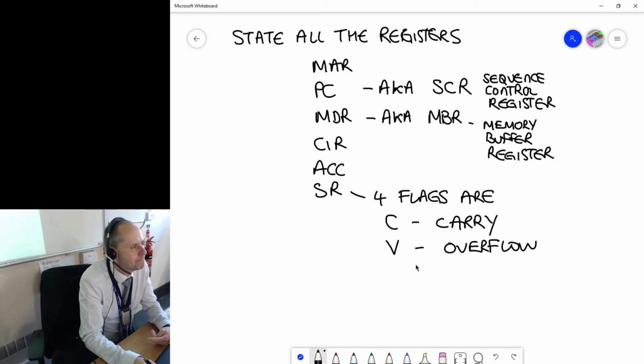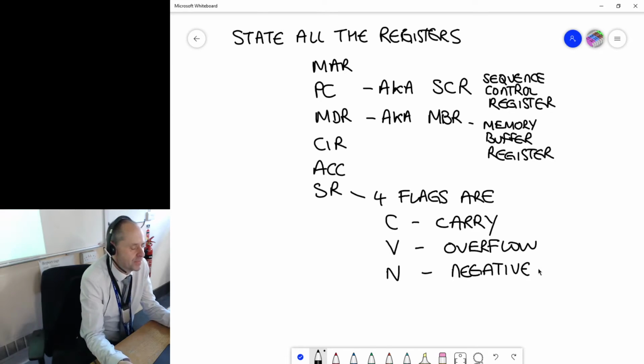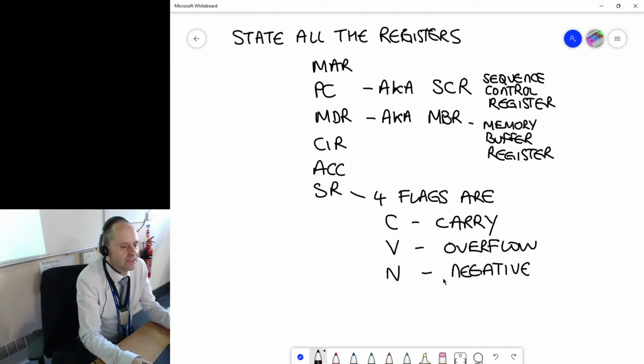Another one. N. What was that one? Negative. Yeah. The result of something we did was negative. We took 2 numbers away. One was bigger than the other, and it resulted in a negative. And there's one more.